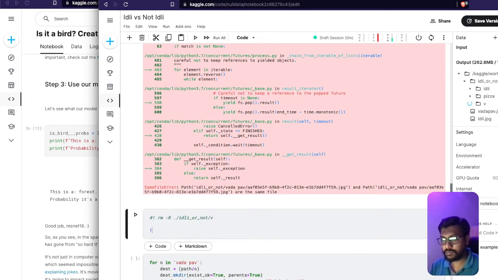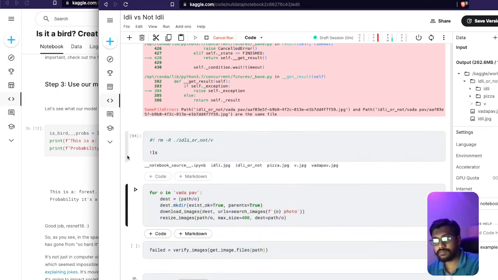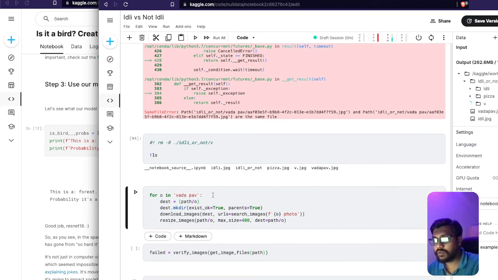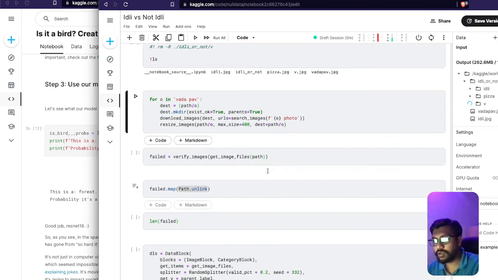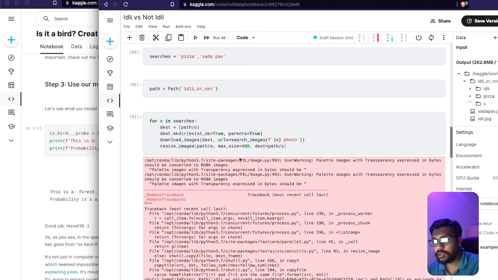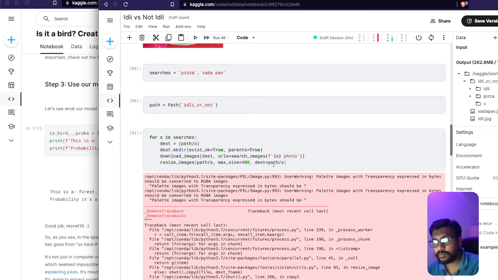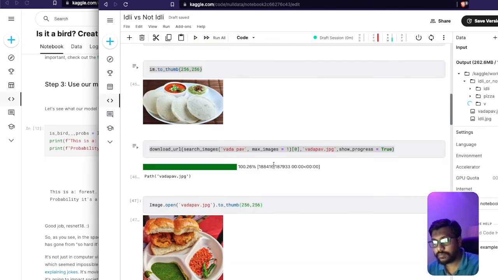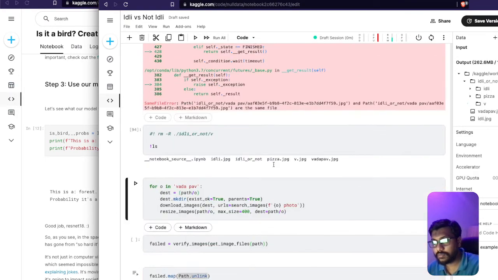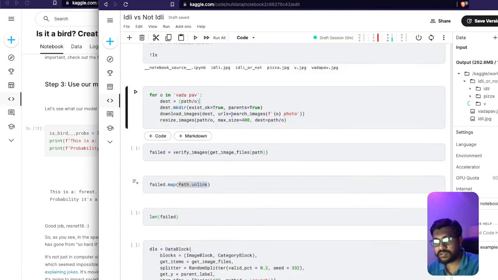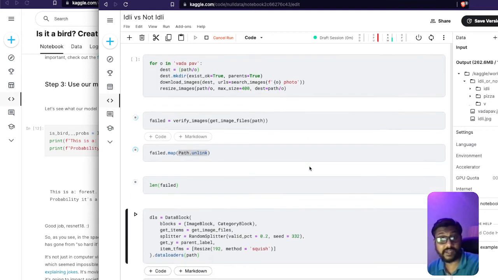I do ls. I've got Italy, Italy or not, pizza. That's fine. So now I don't need whatever images. All I need is Italy or not, right? So basically, I'm looking at pizza or not. It's not required. Let's look for any failed images. Then we can unlink it.